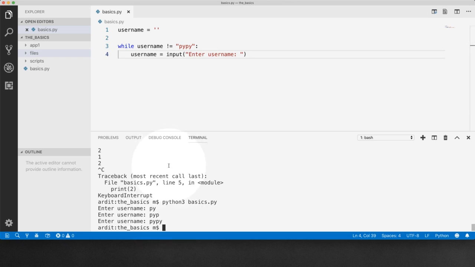So let me explain what happened here. We declared the empty string to variable username, and then here we check if the value of the username variable is different than pi. In this case, it's different because this is an empty string and this is pi. Therefore, the first iteration will occur, which is this one here. So in the first iteration, we are asking the user to enter some inputs.